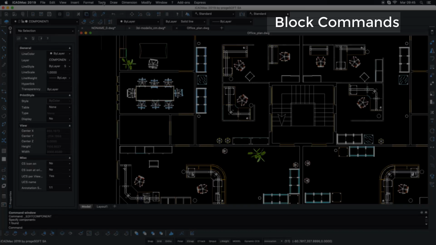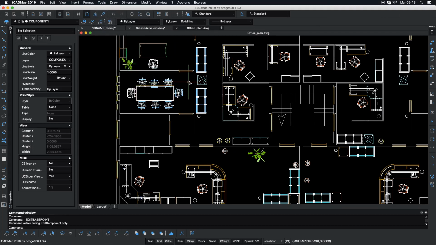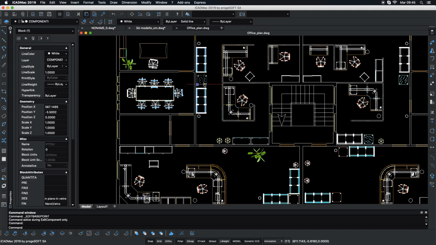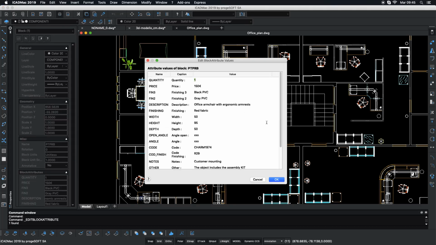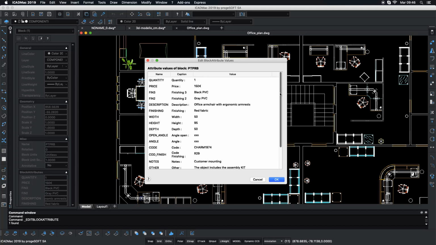Advanced block commands contain more tools for blocks and block attributes. Redefine base point sets new base points for blocks. Block Attribute Manager controls properties and settings of block attributes in block definitions.